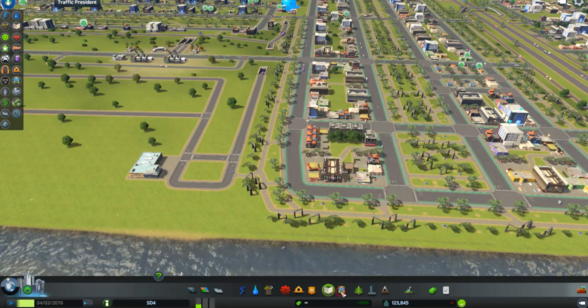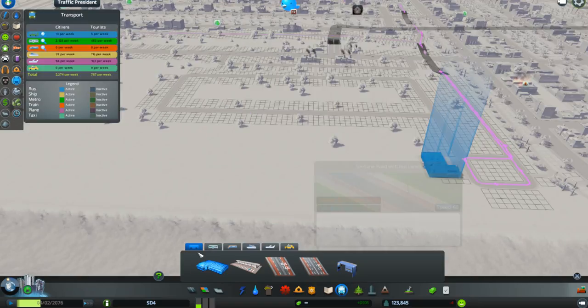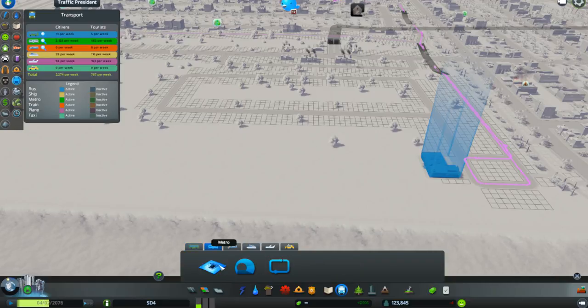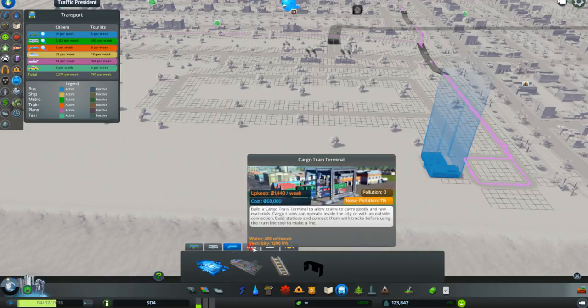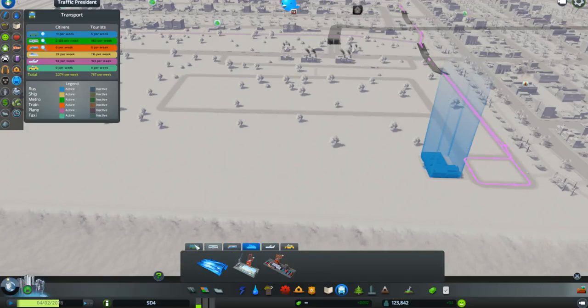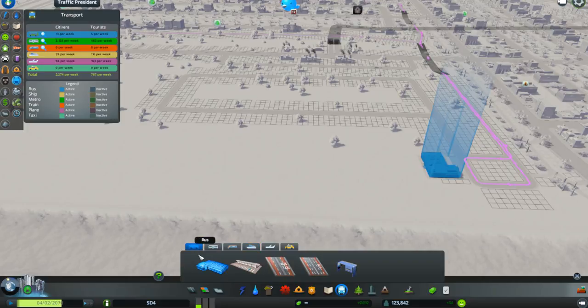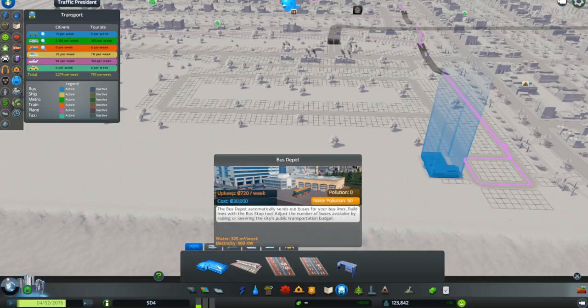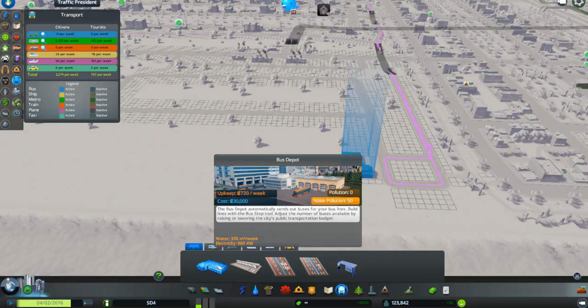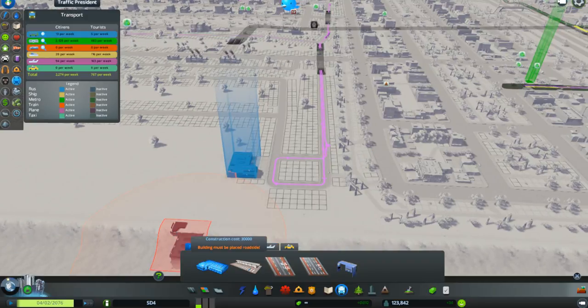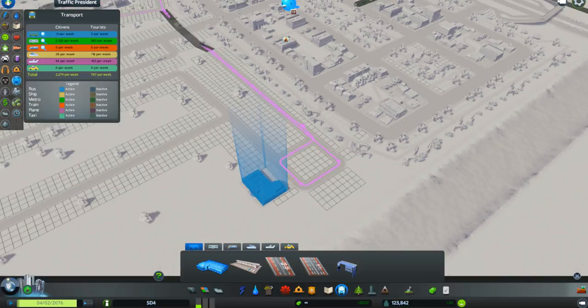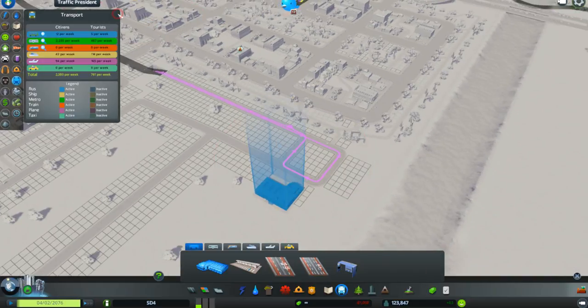Okay, so to put that bus line in, we're going to go down here to the buses. Make sure we have the buses, which is this tab, because this tab's like the metro system, and this tab is the trains, and this tab is the boats. Well, we want the metro system, and we already have the bus depot. We can use that for all of our bus lines. We don't need another one for each bus line. Okay, so let's see if I can turn this off.